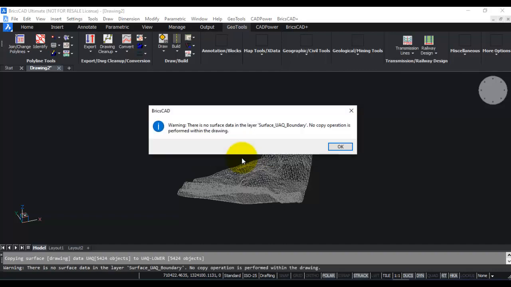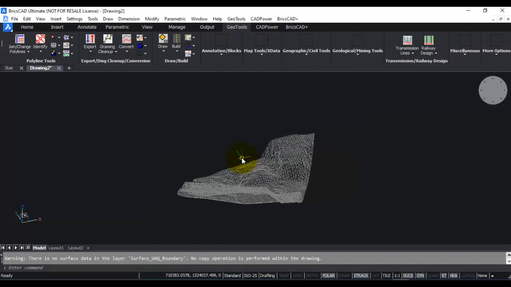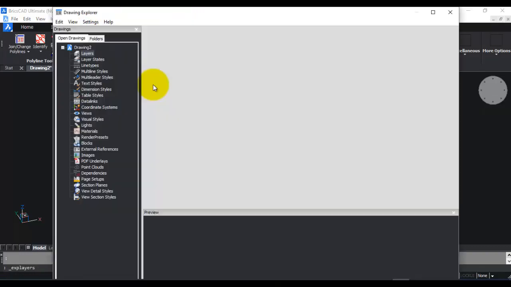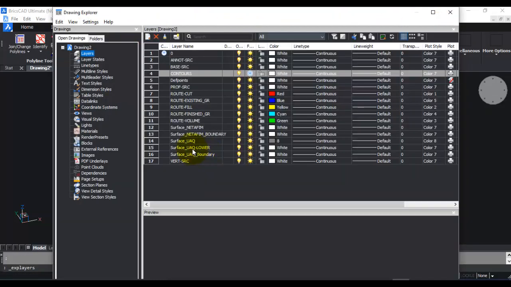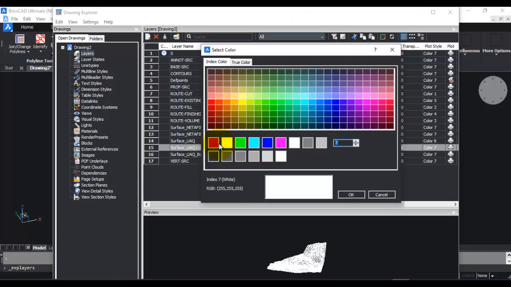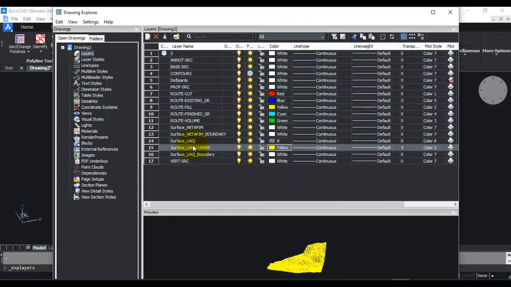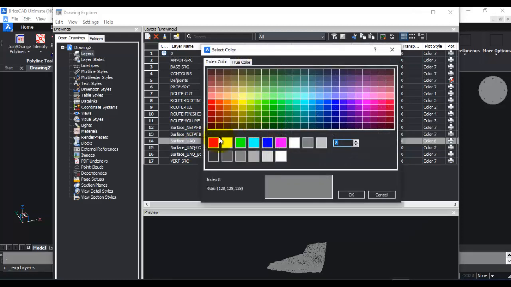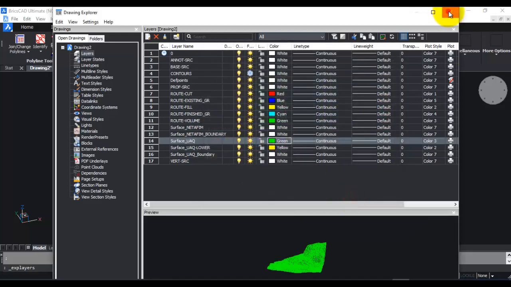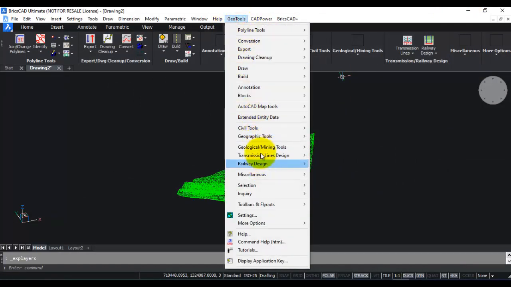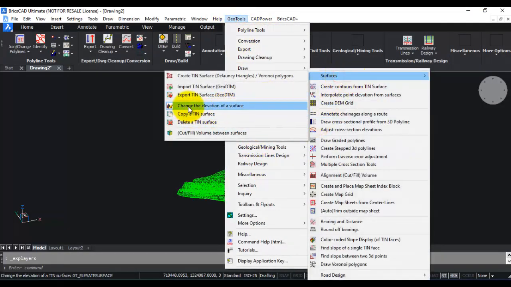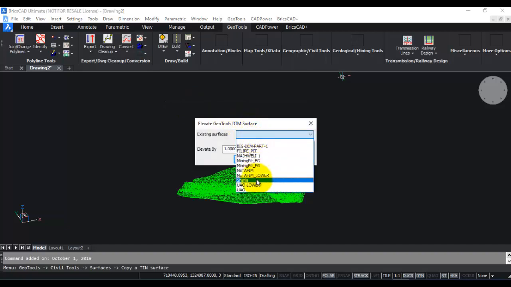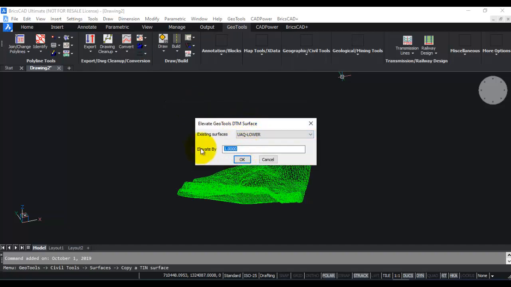So what it means is that I'm going to copy and make two surfaces which have got the names UAQ and UAQ lower. Now UAQ lower will be in its own layer. If you see here, UAQ lower, we will set the color as yellow, and for UAQ we will set the color as green. Close this, and next what I'm going to do is change the elevation of a surface. So I'm going to change UAQ lower. I will lower it by about 5 meters.